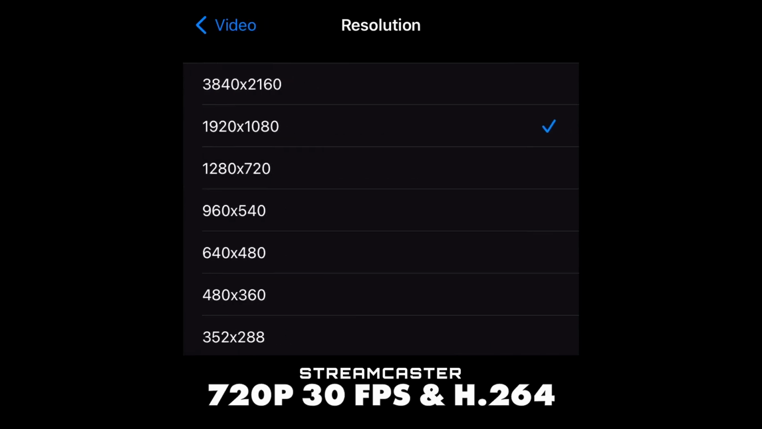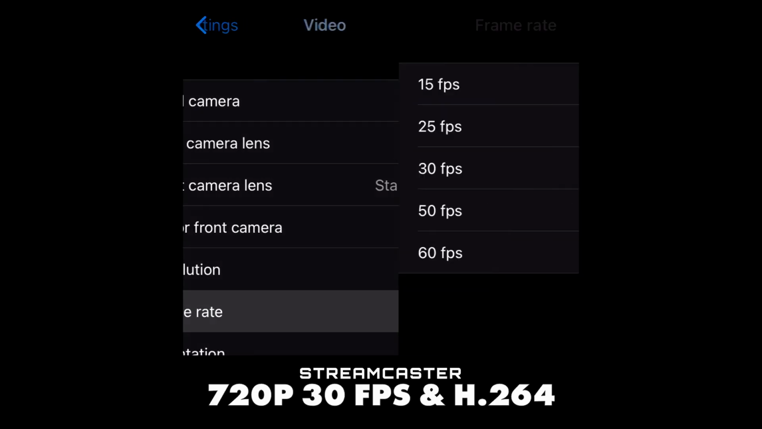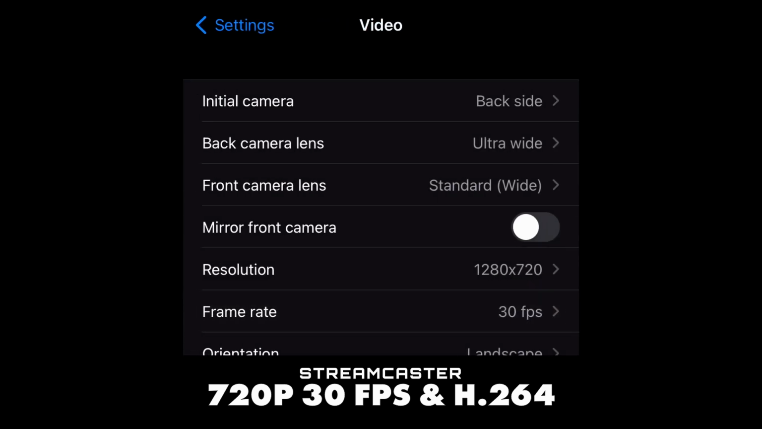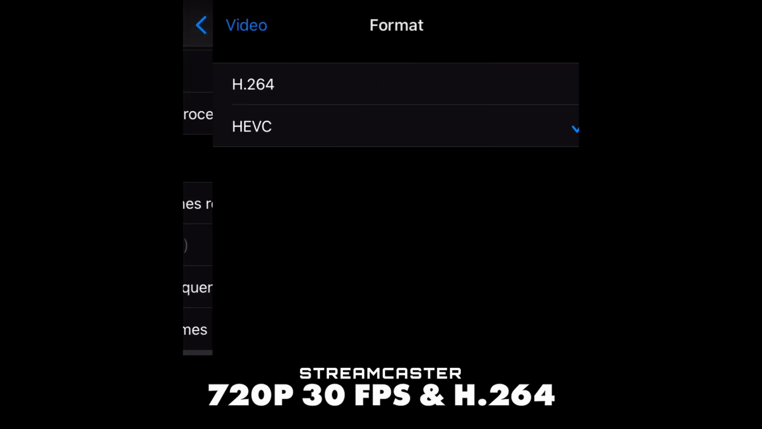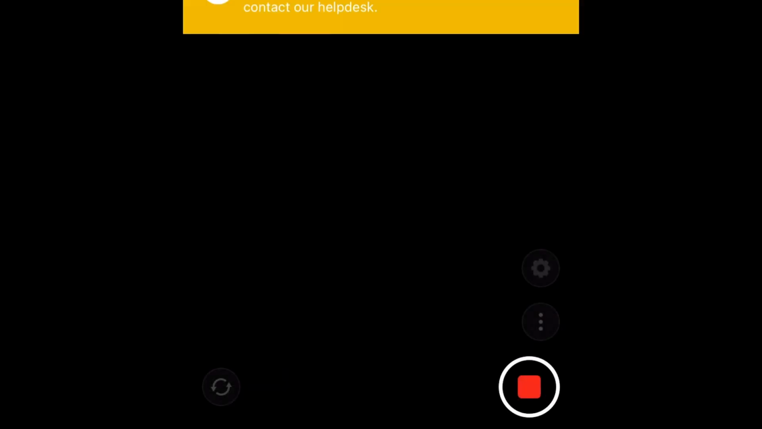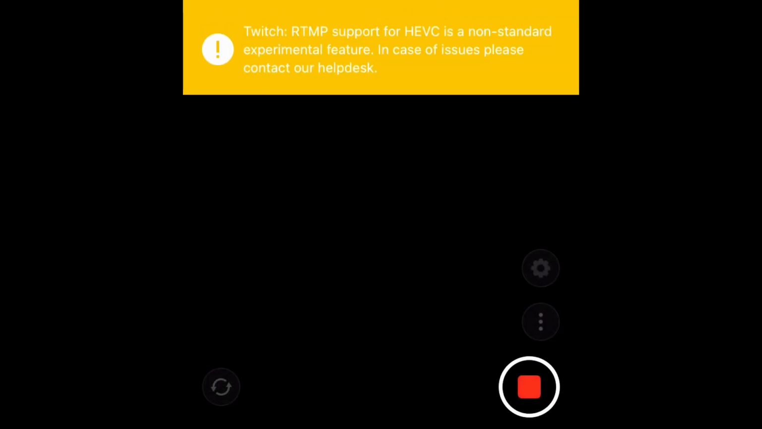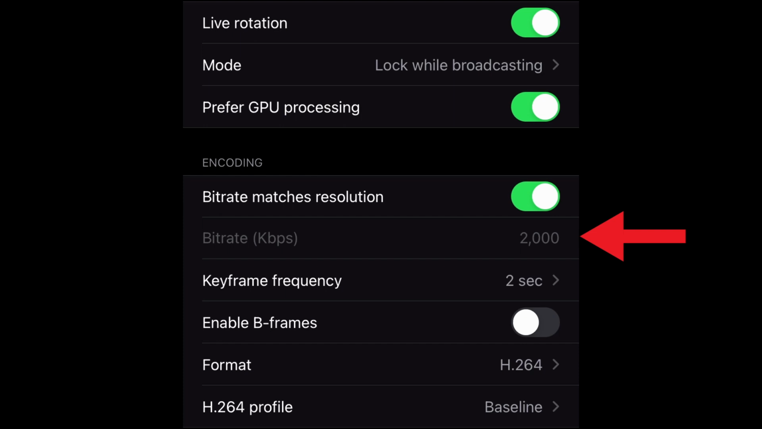Choose a resolution of 720p with a frame rate of 30 fps and format of H.264. If you're wondering, streaming directly to Twitch with a format of HEVC causes an error because it's not currently supported by them. The BMR should be a bitrate of 2000, confirming what we saw earlier.